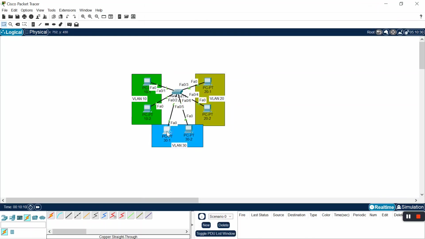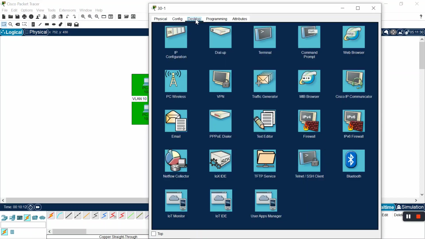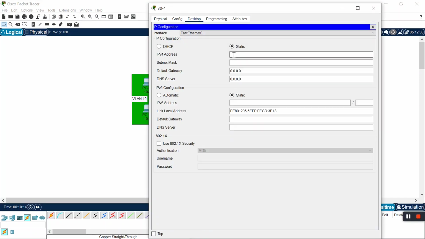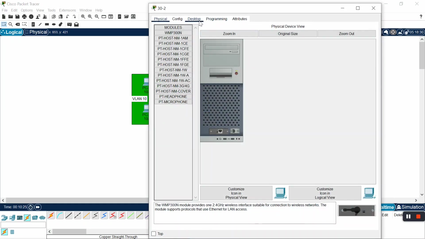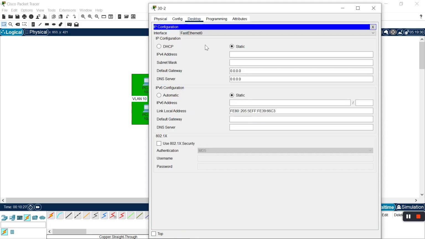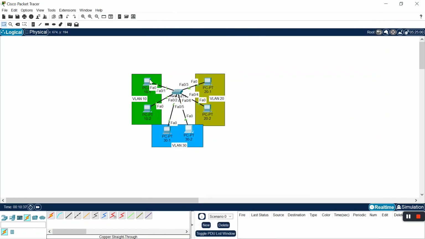So there goes the second PC, and now the third PC. Desktop, IP configuration and static, 192.168.30.1, and the same process will be repeated for 30.2, that is the second PC of the VLAN 30. 30.2. Okay, so this is done.